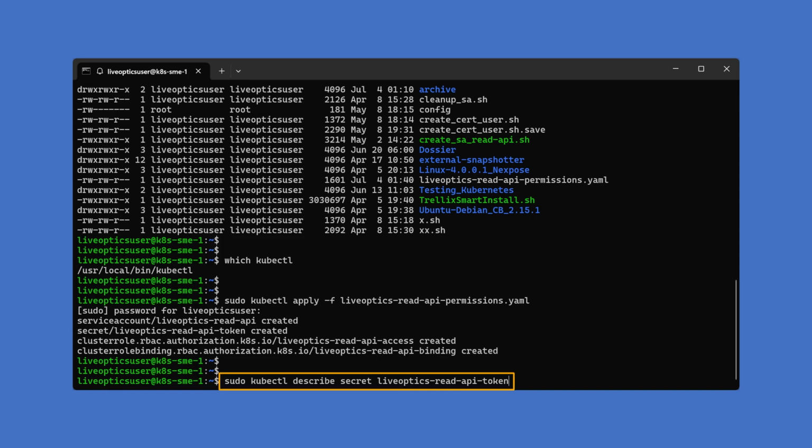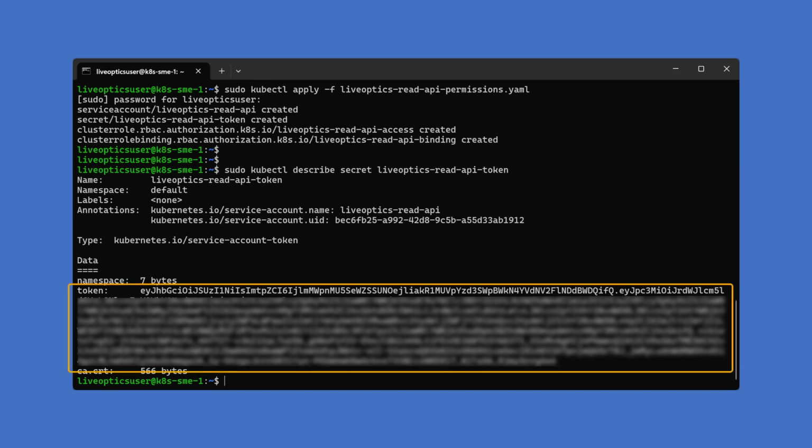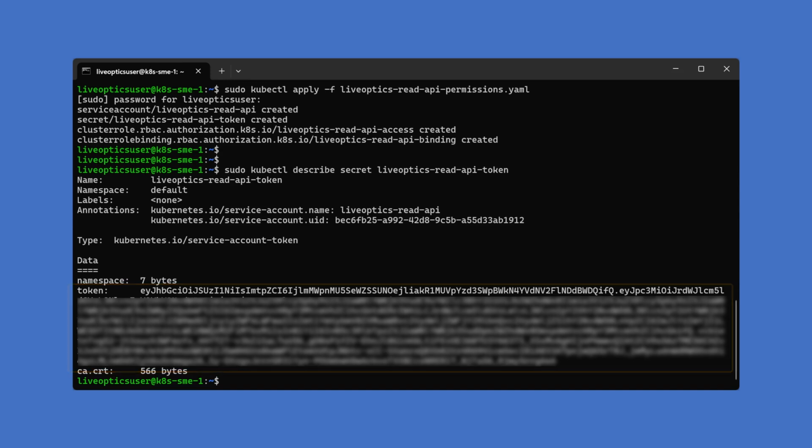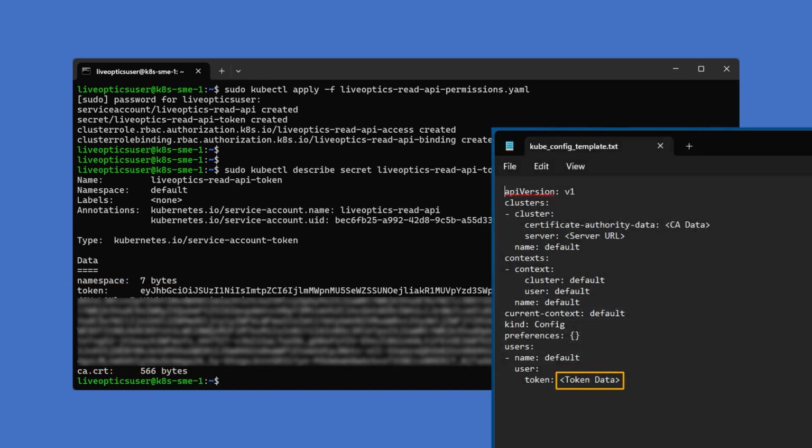In this command, the token name should be the same name as indicated from the results when we created the service account. Copy this token information and ensure that you do not make any changes to it, such as adding spaces. Paste this API token into the template file where it is labeled token data.